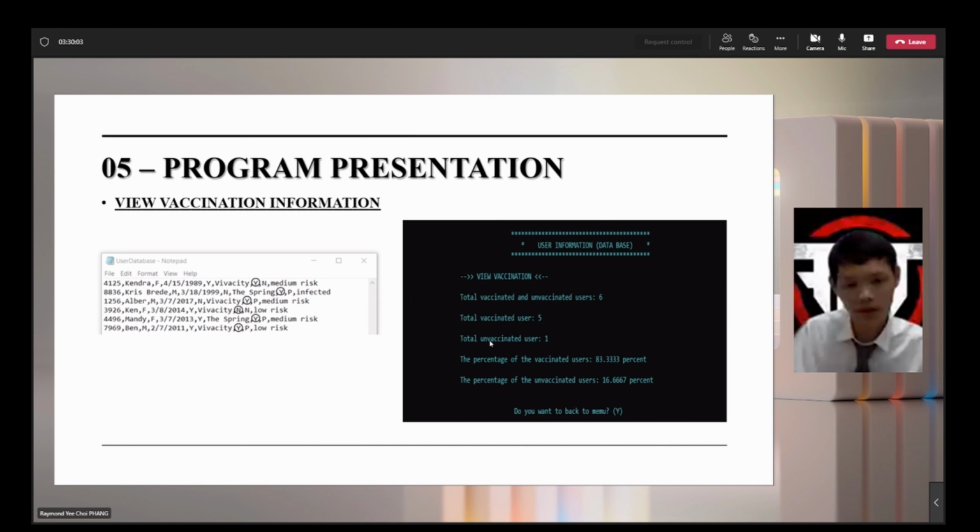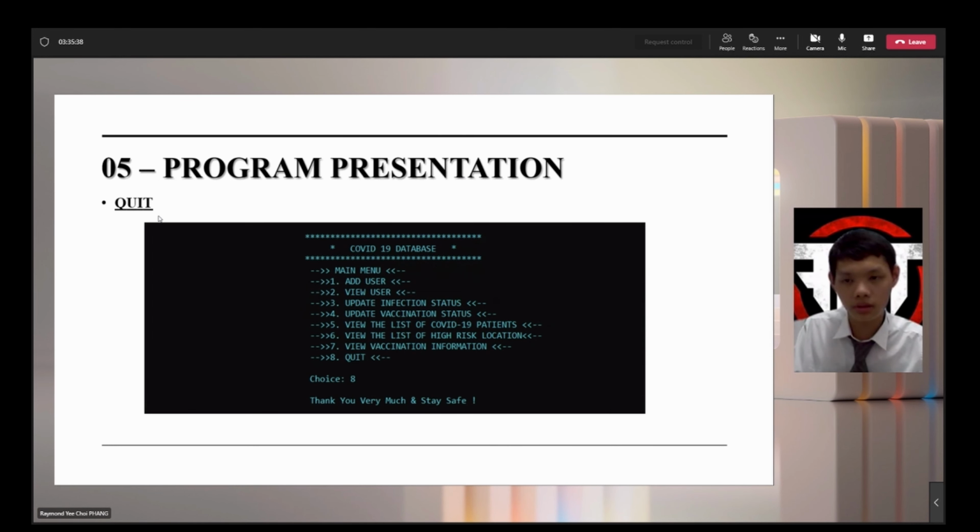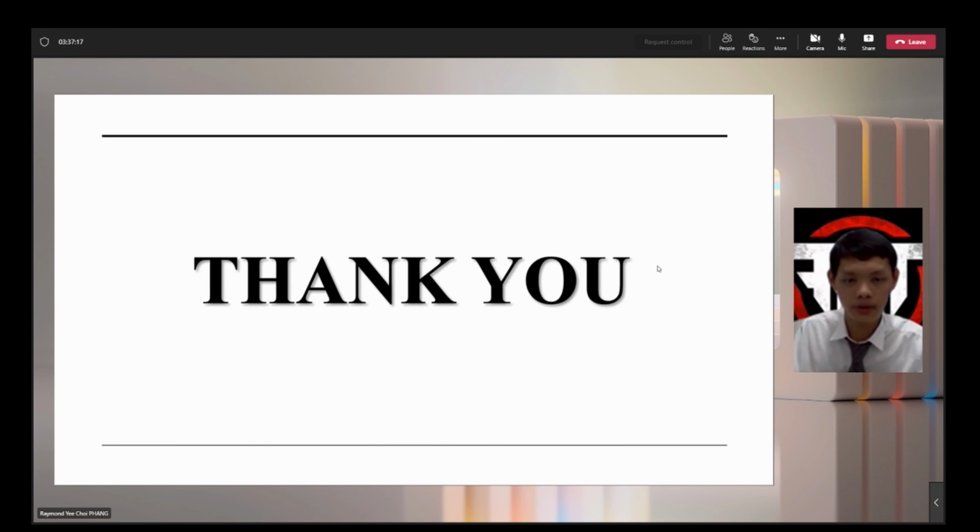The percentage of vaccinated users is calculated by 5 divided by 6 and multiplied by 100, which is 83.3333%. The percentage of unvaccinated users is calculated by 1 divided by 6 multiplied by 100, which gives 16.667%. The last function is the quit function. When the user enters the quit option in the main menu, the whole program ends and displays thank you very much and stay safe. That's all for our presentation. Thank you.